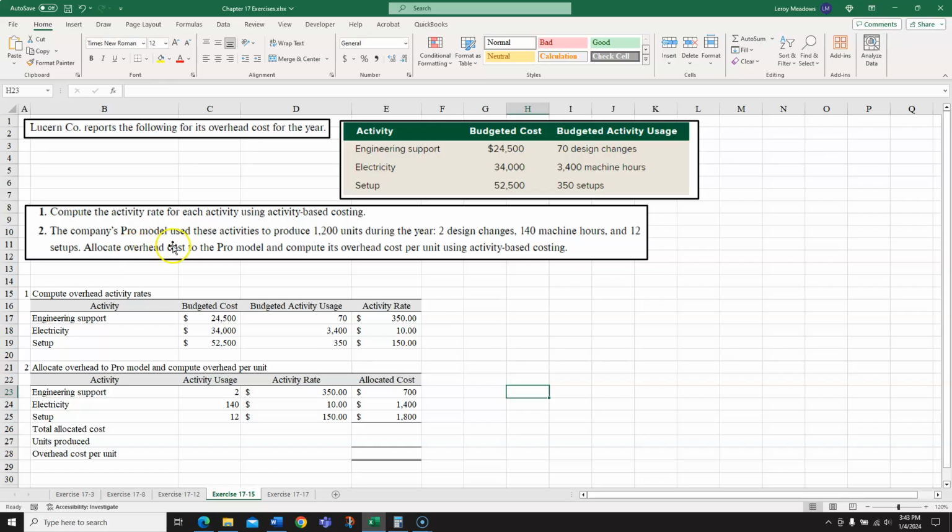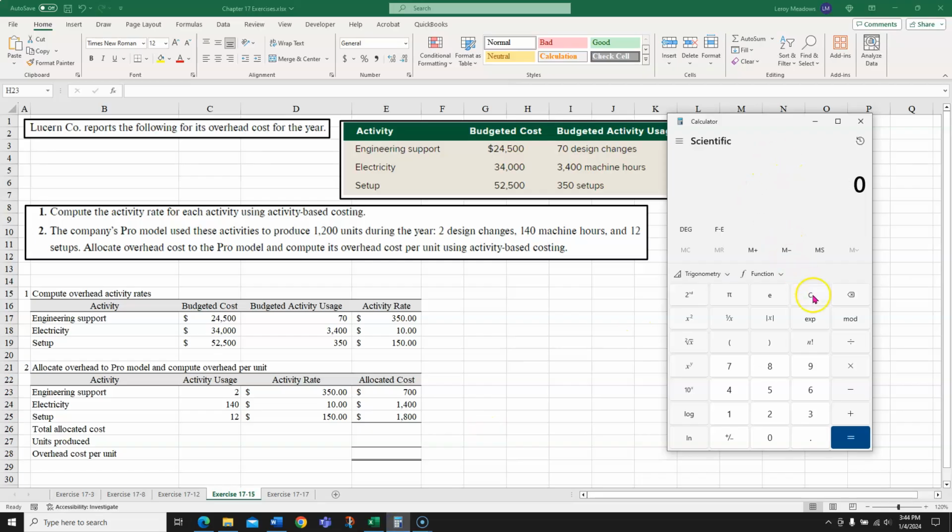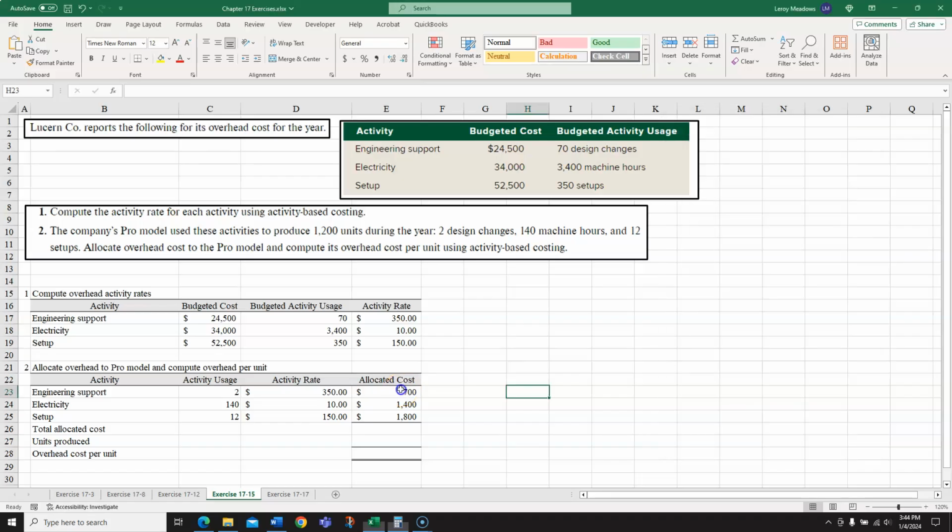So we're told to allocate overhead to the Pro model and compute its overhead cost per unit using activity-based costing. Okay, so how do we get from all these numbers here to a per unit? Well, first of all, I'm going to add up the total amount of overhead applied to the Pro model from all the different activities. So I have 700 plus 1,400 plus 1,800, and that should give me $3,900 of overhead to be allocated here, just for making the Pro model.